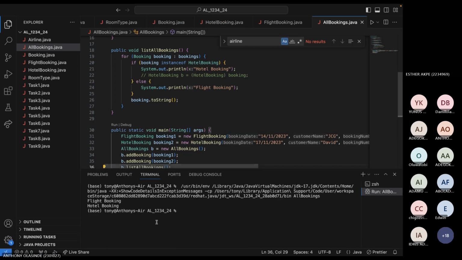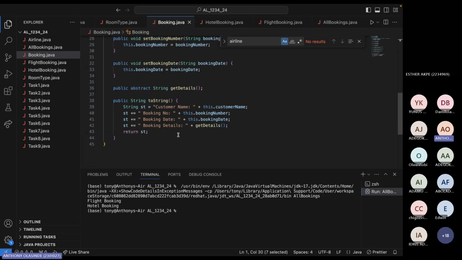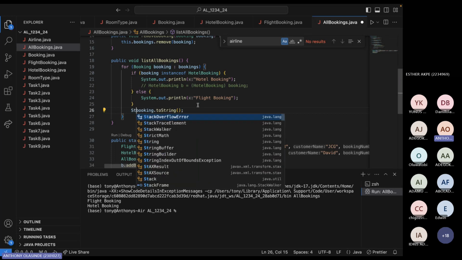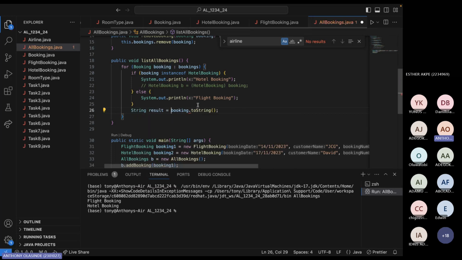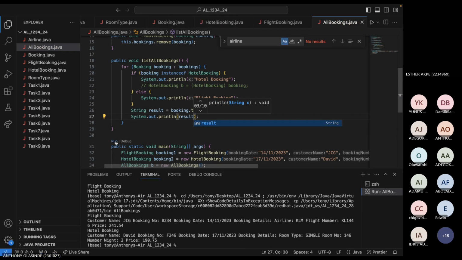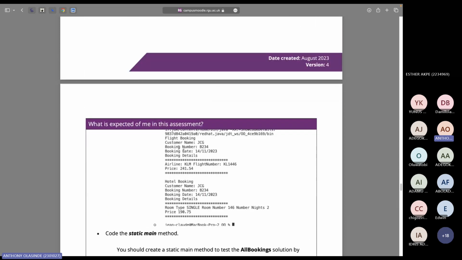Okay, we are close, but not there. What is b.toString doing here? Let's see, toString. Okay, it's actually returning a string, so we need to say String result equals, then we System.out the result. Right, play it again. Then you have these flight booking and hotel booking, right? We are getting closer, but it's not looking fine like their own.